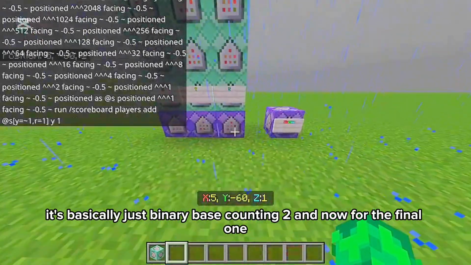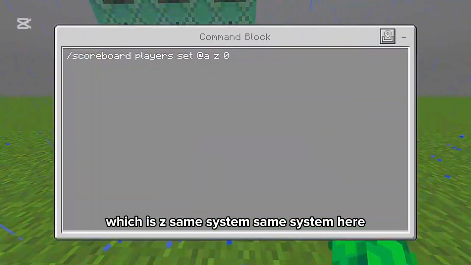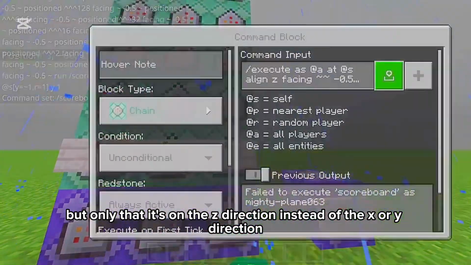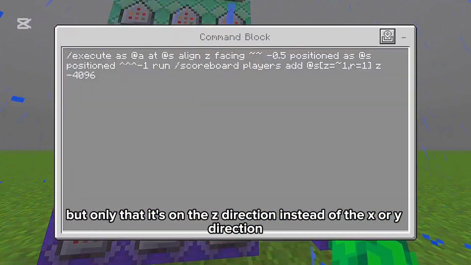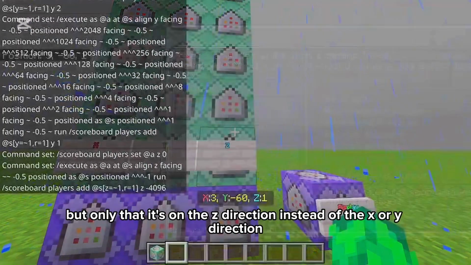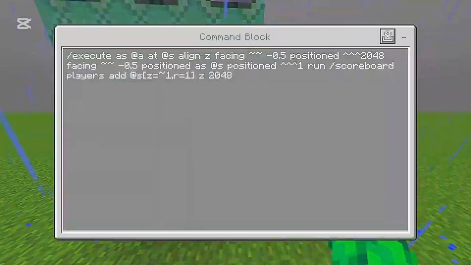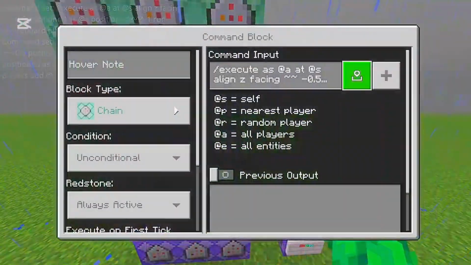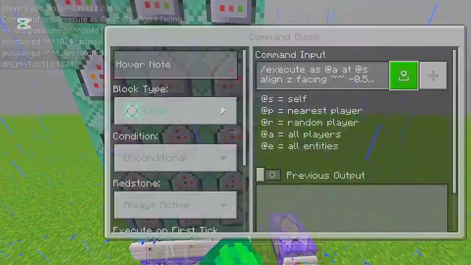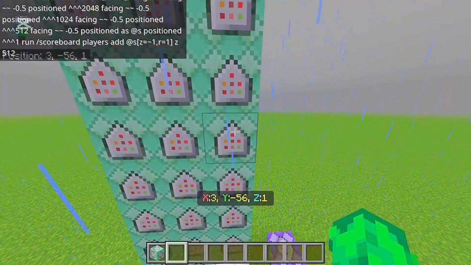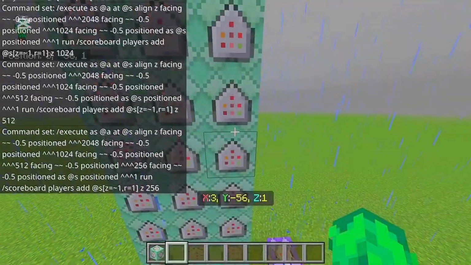And now for the final one, which is Z, same system here, but only that it's on the Z direction instead of the X or Y direction. Boom. This one. This one. And this one.